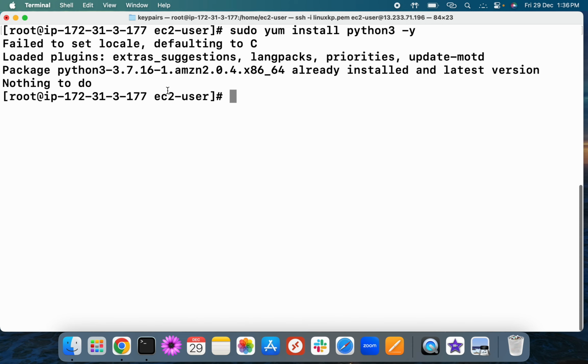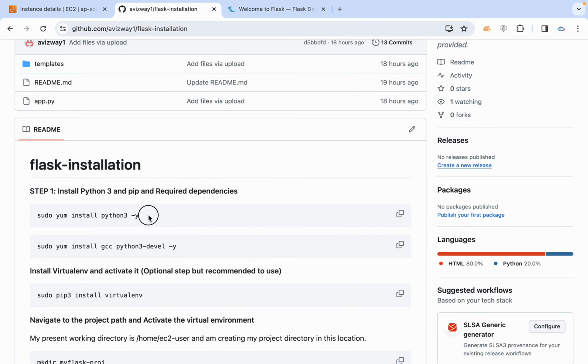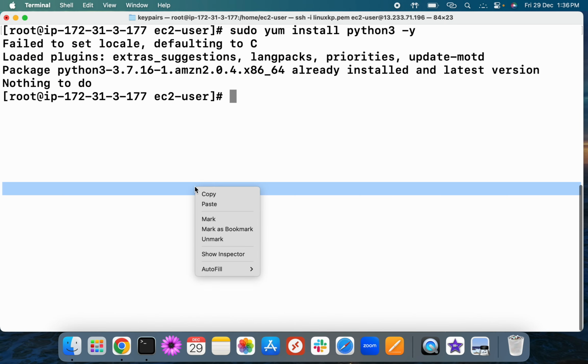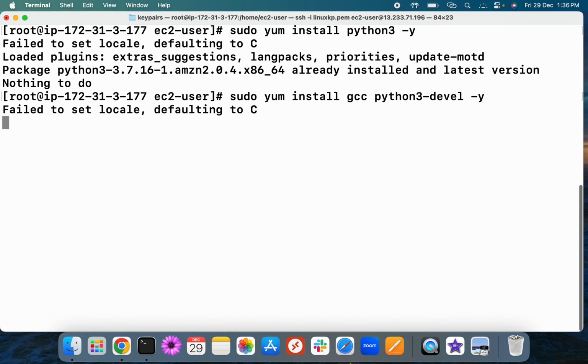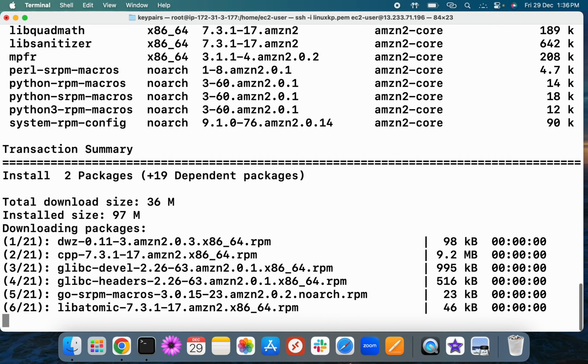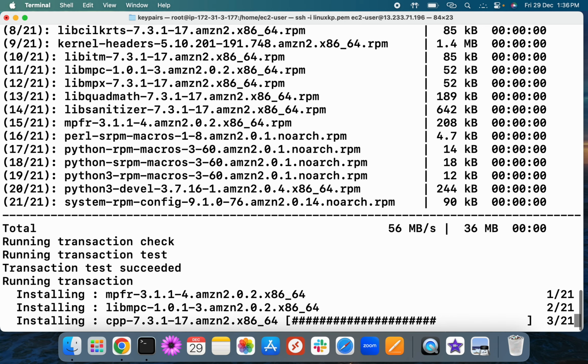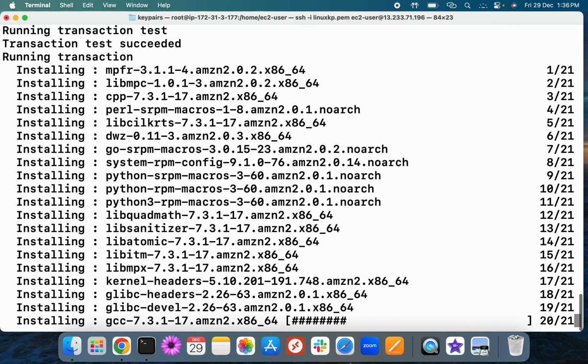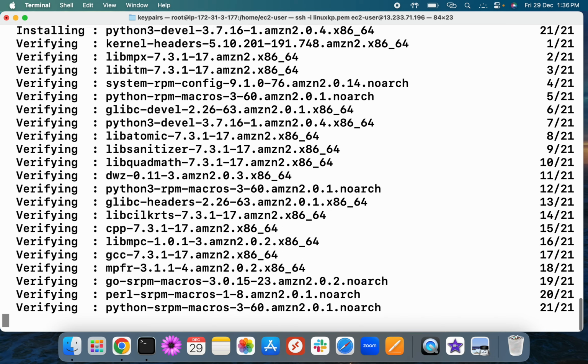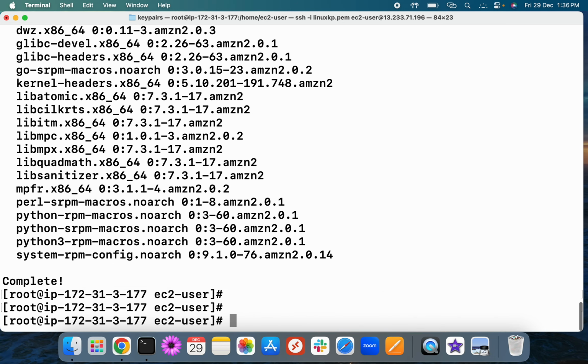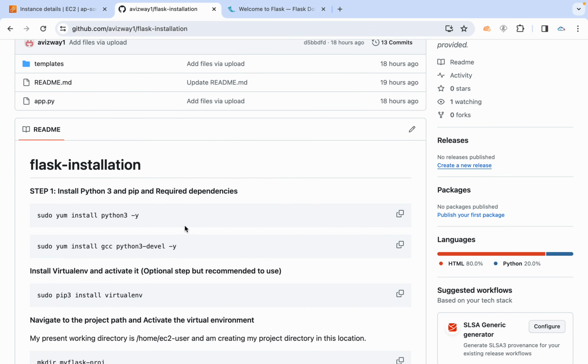So now we are installing Python. You observe here Python is available by default within this EC2 instance. Okay, so if you're using any other AMI or if you don't have it, you can use this. So now let's install GCC and devel. All right. So this installation is now completed.